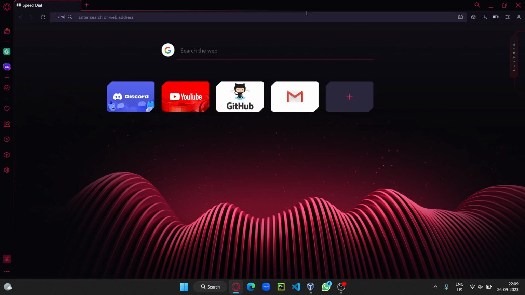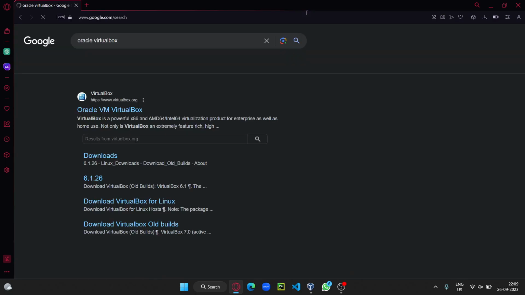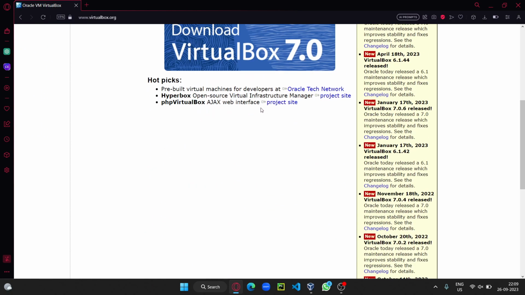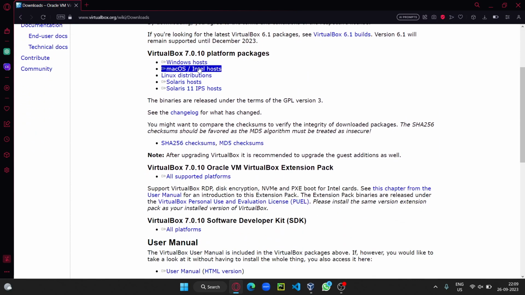To get started, you can just download Oracle VirtualBox, which I'm using here. You can use VMware or any other tool, and you can download your desired version. If you go to download VirtualBox, that big button, you can see Windows hosts, macOS, Linux, Solaris, and Solaris 11 IPS hosts. But most of you will go with the Windows hosts. It will prompt you with some dialogues. Please check them yes and proceed.